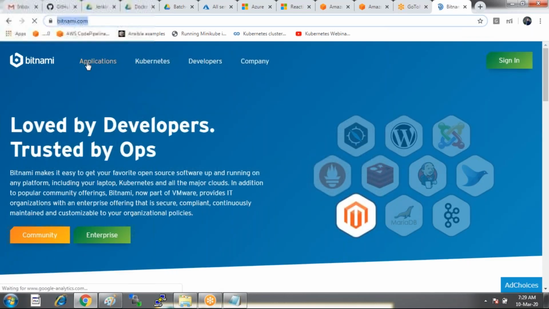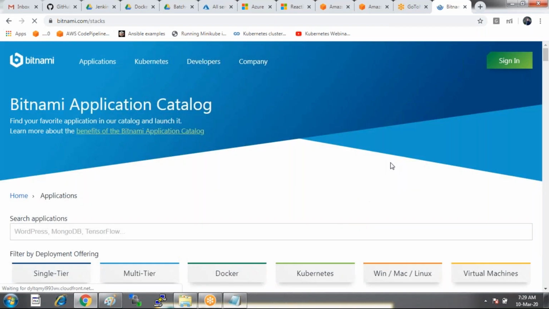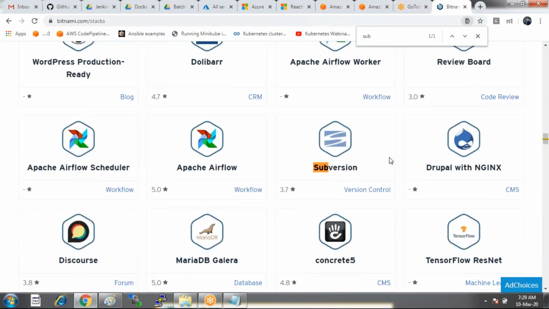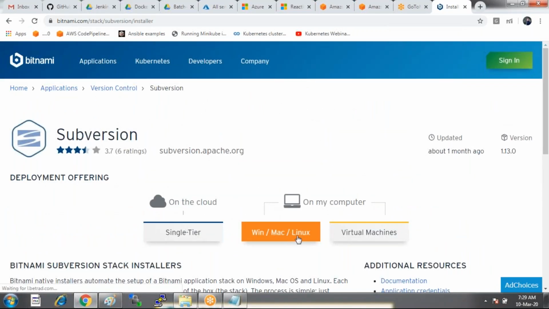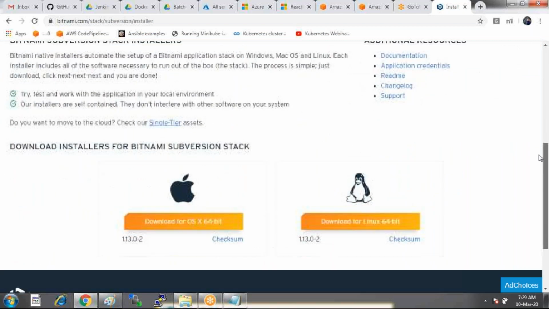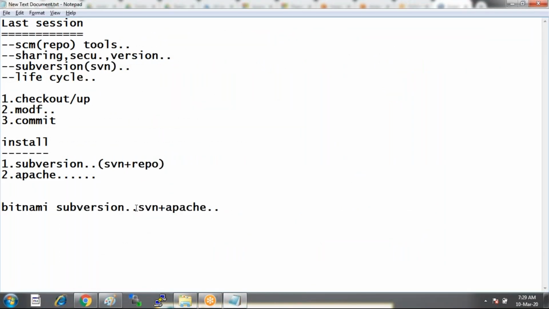So that's bitnami.com and applications. Let's look for Subversion. There we have Subversion. There it is, and install it on Linux. Select next, and there is your version. The version is 1.13. That's the Bitnami version. Now let's talk about your OS. The OS is RHEL, Red Hat. So we're installing that on RHEL.